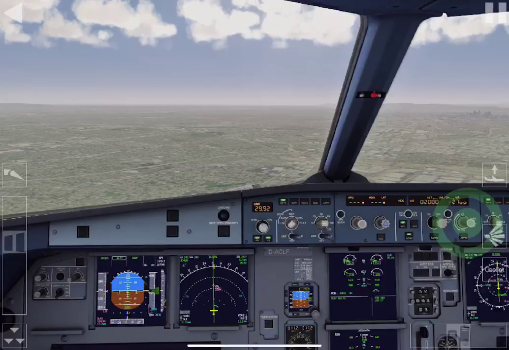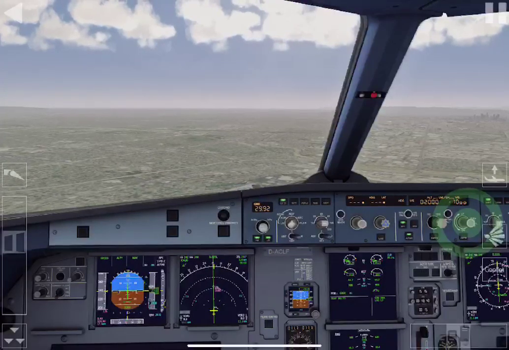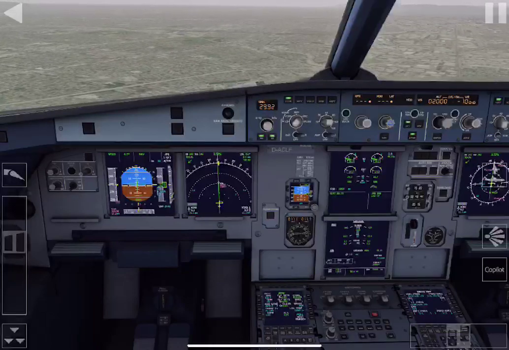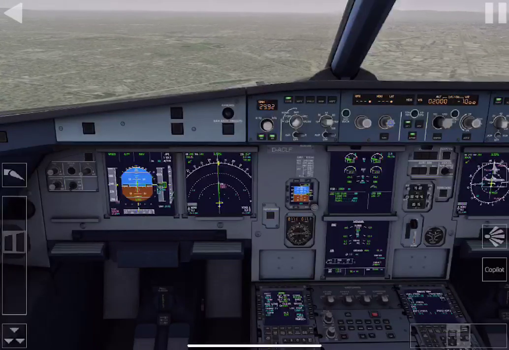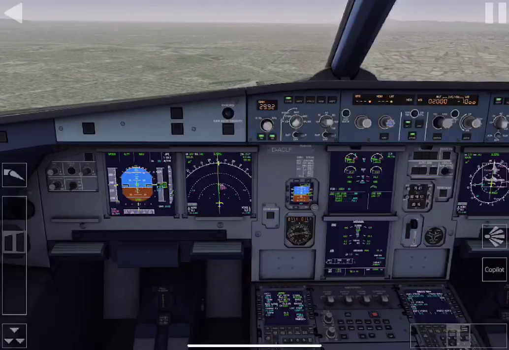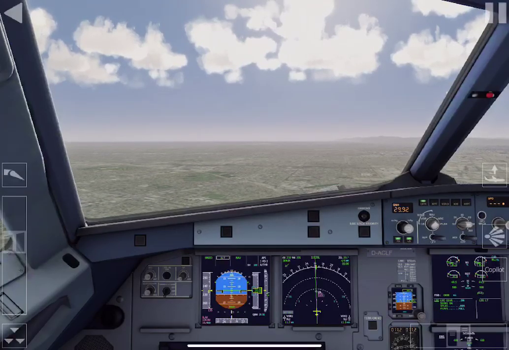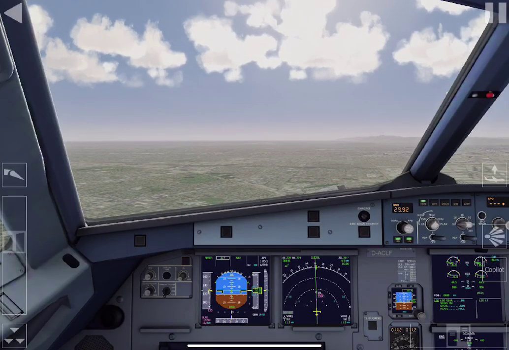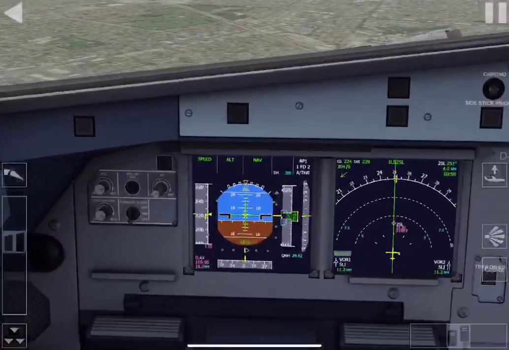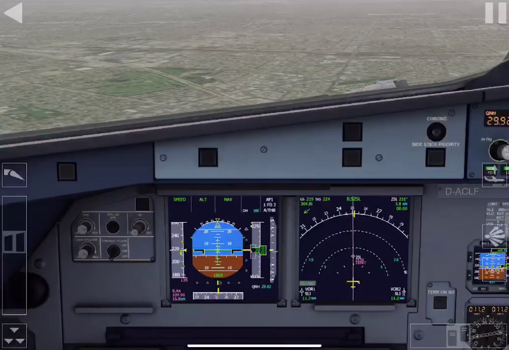Stable. Alt star. Okay. Now we're going to see this do its thing. So it's capturing the altitude. The ECAM minimal has come up for landing. So I'm going to put the spoilers away, and you'll see it stabilize at green dot. And once I get to green dot, the target speed is that green dot, right? That's the minimum clean speed.